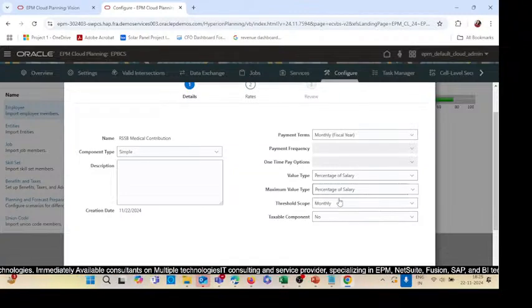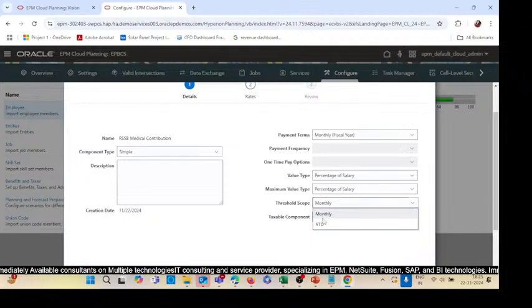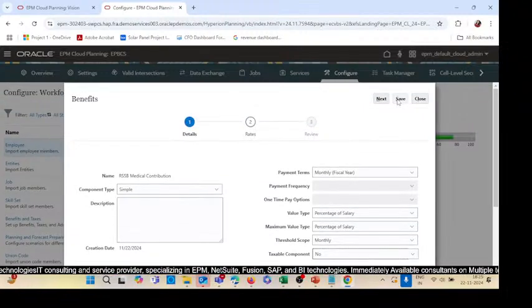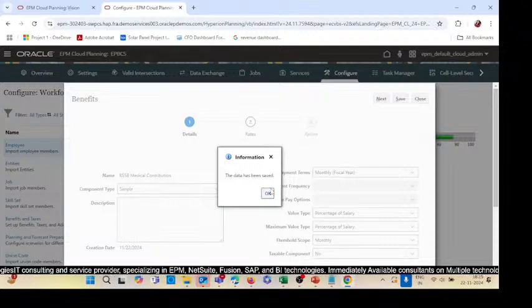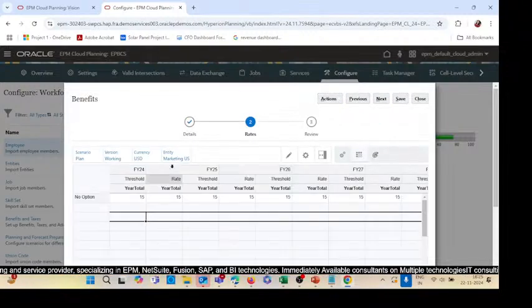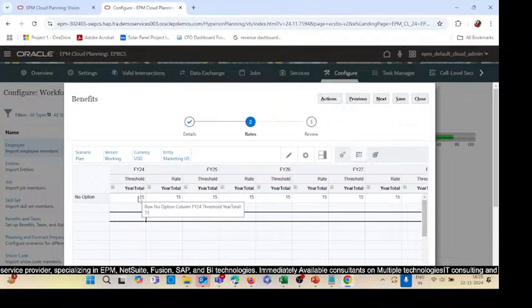So again we want the percentage of salary. Threshold scope can be monthly or YTD. So I am choosing the monthly here. And taxable component, so let's not make it a taxable component because this is a medical contribution. So let's click here no, then click on save and go to the next option, that is click on next, and here we need to specify the percentage basically.